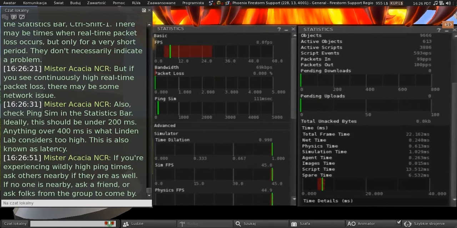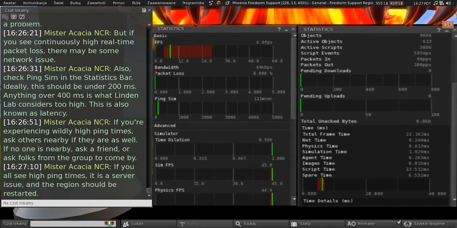If you're experiencing wildly high ping times, we're talking thousands, tens of thousands of milliseconds, ask others nearby if they are as well. If no one is nearby, ask a friend or ask folks from the group to come by. If you all see high ping times, it's a server issue and the region should be restarted.